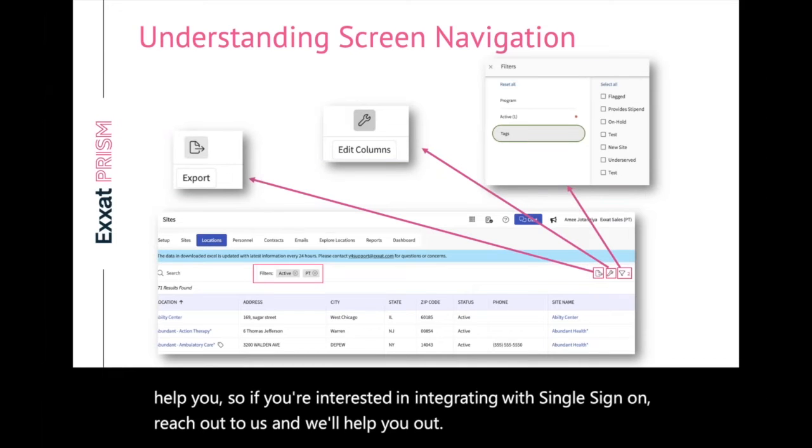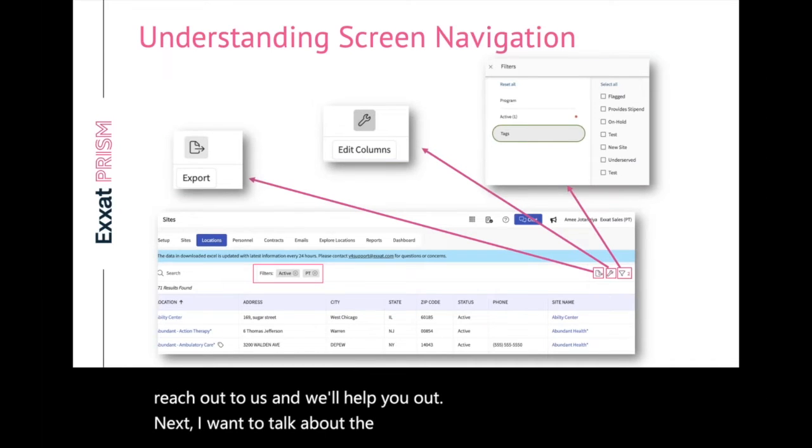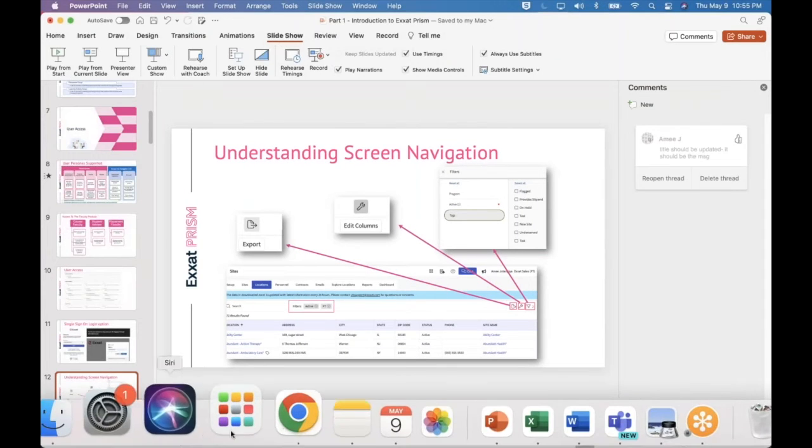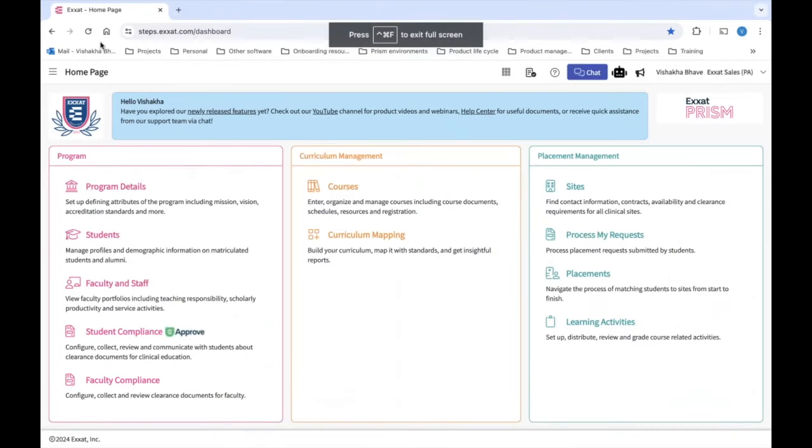Next, I want to talk about the screen navigations and what's the overall design of Exxat Prism. So I think it's best I go into the live system at this point, and that will give you a better idea. So if I log in, once you log in, you're going to see a screen like this. This is a landing page for a program administrator, and this is the dashboard. And what you see here is you're going to see these 3 areas.